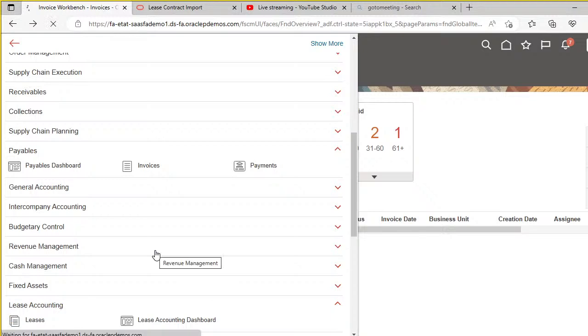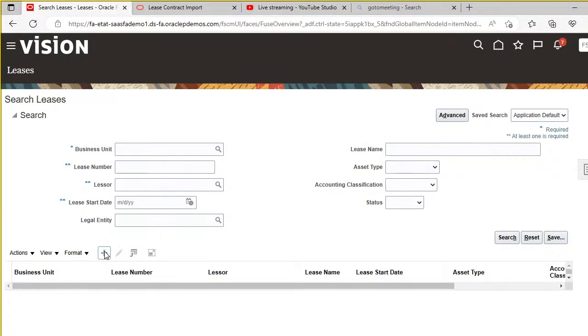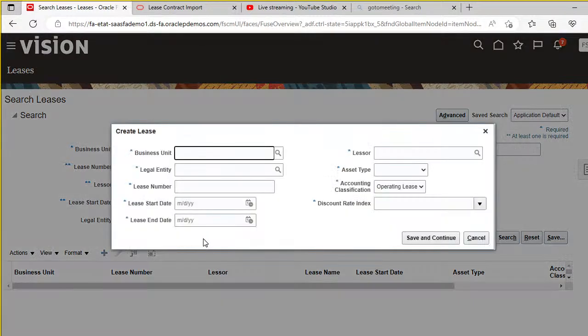Go to leases. Now we will create a lease. First we will create a lease following the steps which we have followed already while creating a lease and seen in our previous session, and then I will show how you can amend the same.